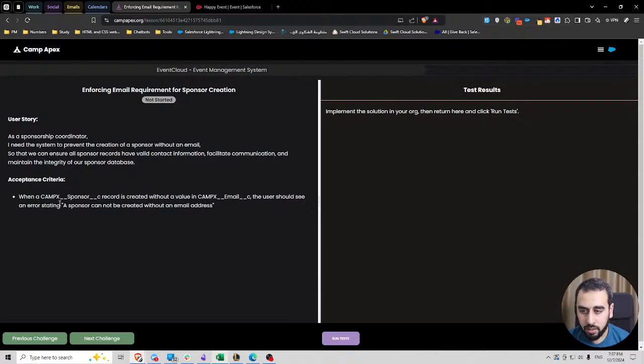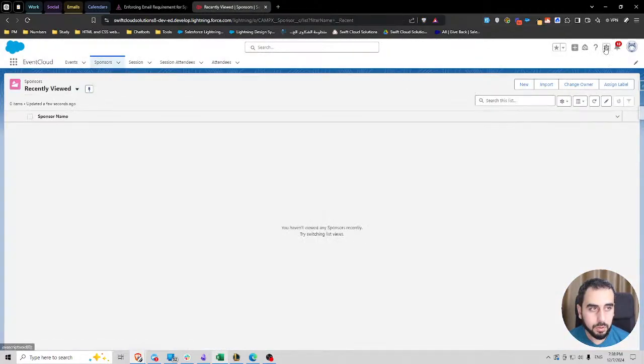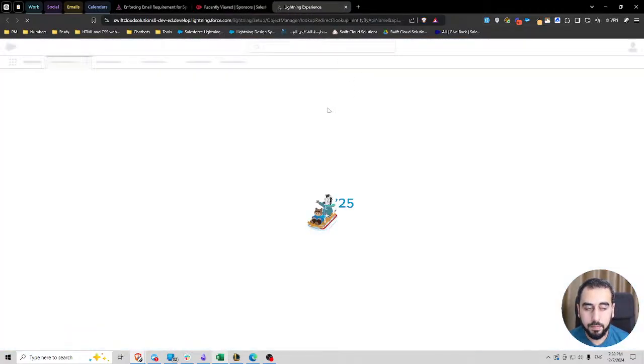Let's go ahead and do that. When a sponsor is created without a value in email, let's just break it down to a couple of things: the entry criteria and then the actual logic. Let's work with the criteria first. When a sponsor gets created, now this is another object here, the sponsors. I'll go to the object.